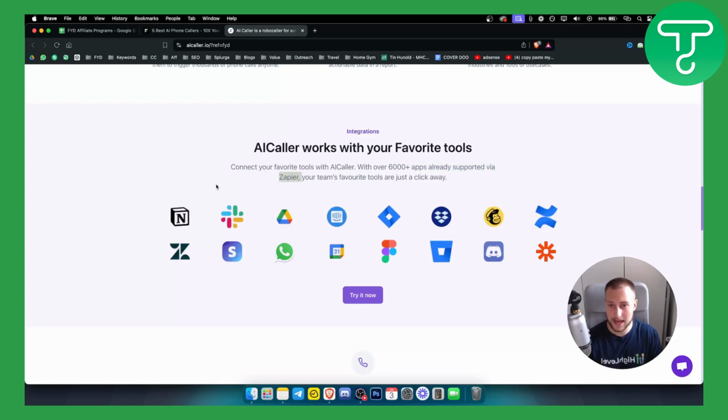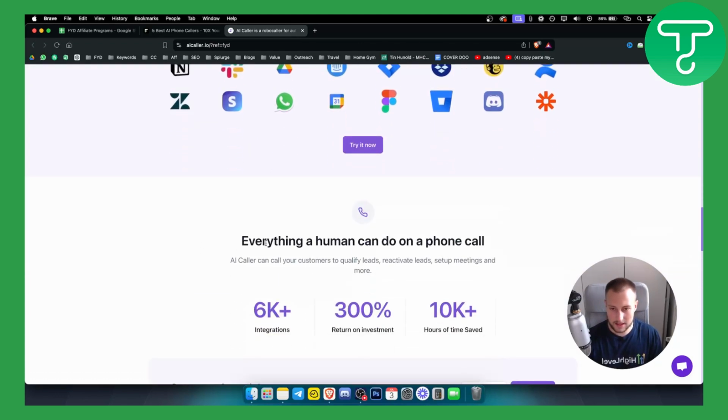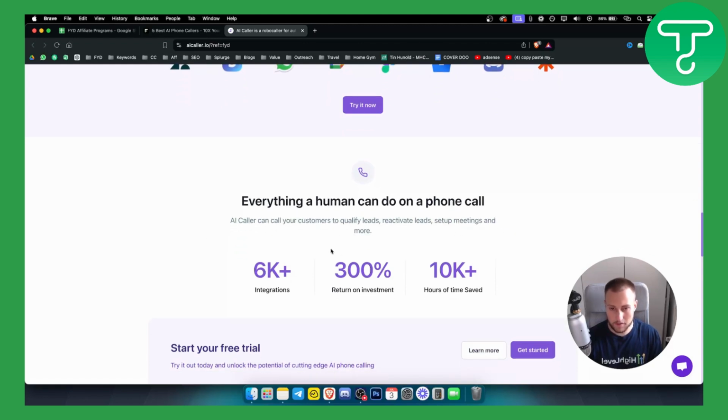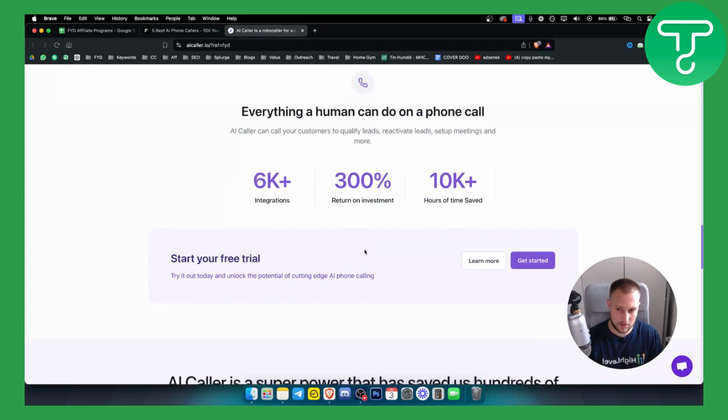So you can use AI Caller and connect it with Zapier to Slack to see how many calls you're getting per day and how many leads you're getting per day. You can also connect it with Google Calendar to see what appointments you're booking, Notion, other CRMs, and a bunch of other things. Now, as you can see, this is everything a human can do on a phone call, but with an AI, you can pretty much get like 300% return on investment. This is based on their statistics, obviously.